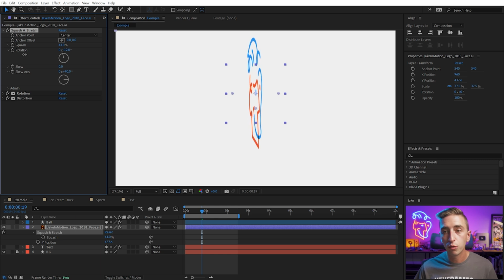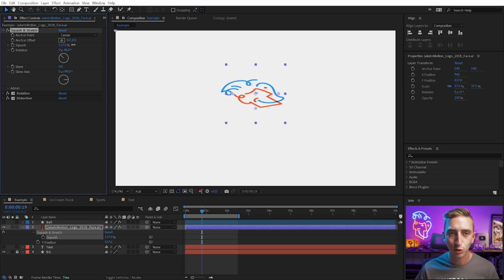And that's really useful for when you're trying to apply squash and stretch to something that is rotating that isn't just a perfectly circular flat circle. This will rotate the texture of the layer before that squash and stretch is applied.